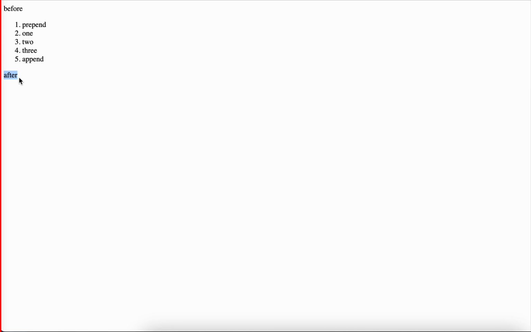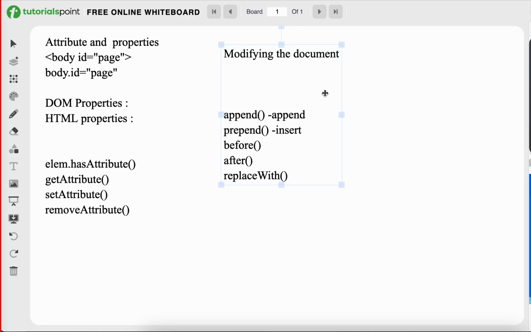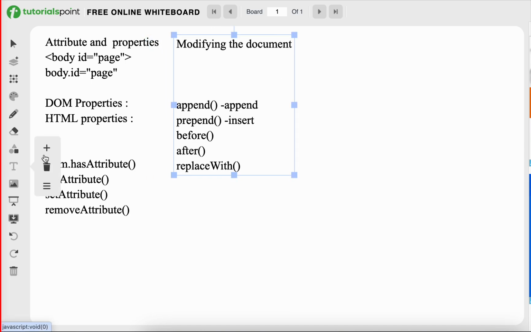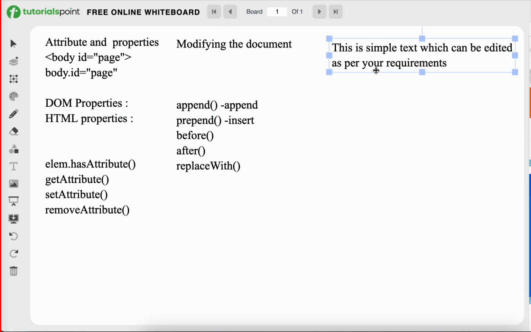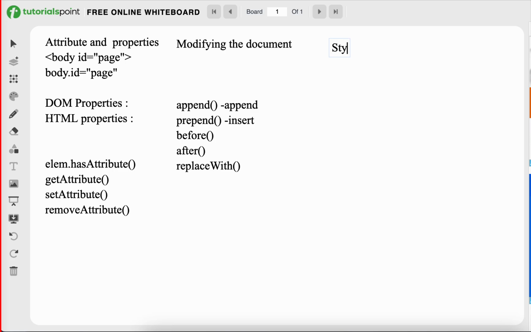Okay, so these are the basic things regarding modifying the documents. So how we can use append, prepend, before, after. Okay, and we need to see regarding the styles and the classes.